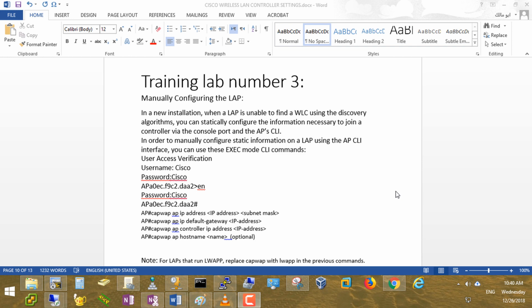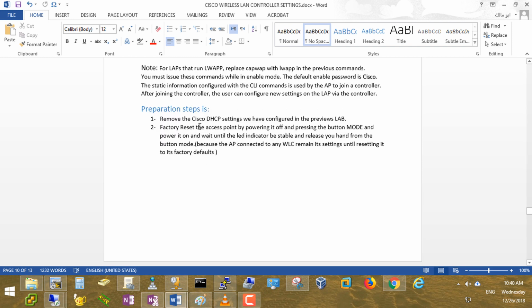Hello, this is training lab number 3. Here we will continue our discussion about Cisco Wireless Network. In this lab, we'll configure the access point to join the wireless controller manually. First, we'll remove the Cisco DHCP settings we have configured in the previous labs.